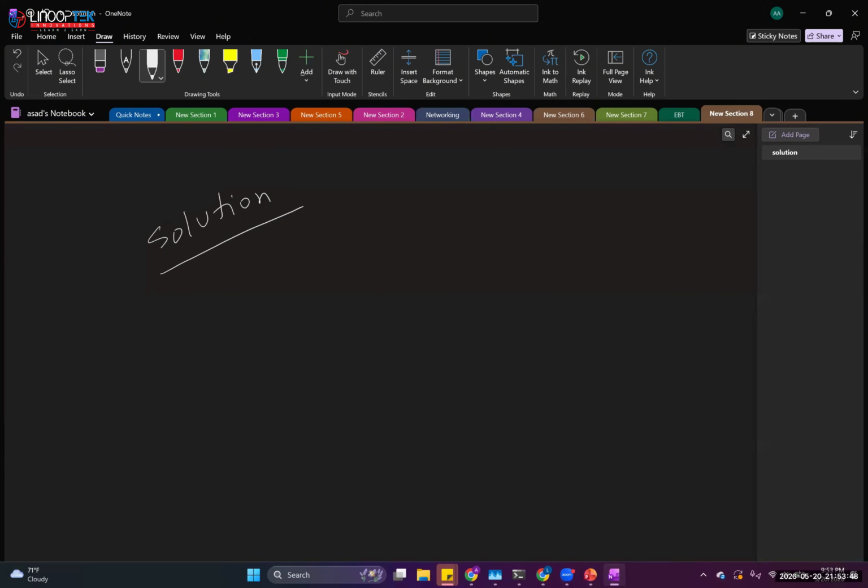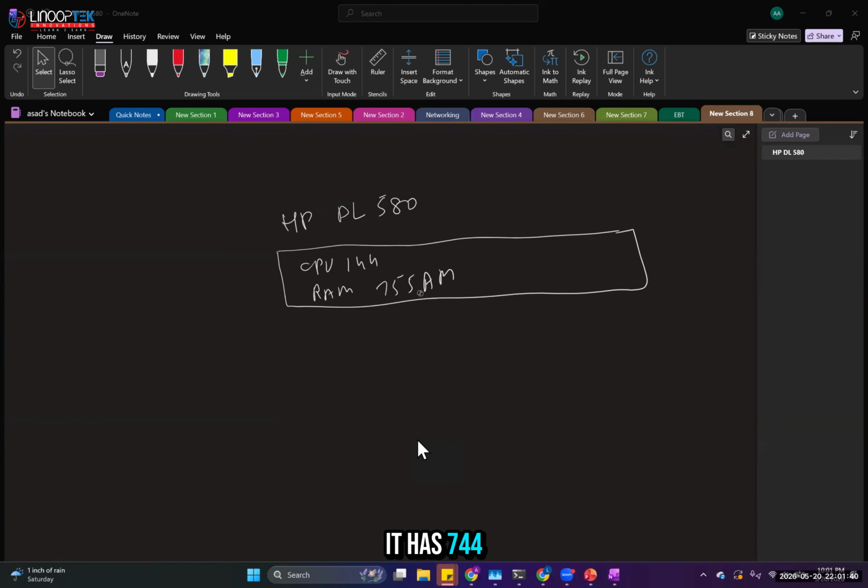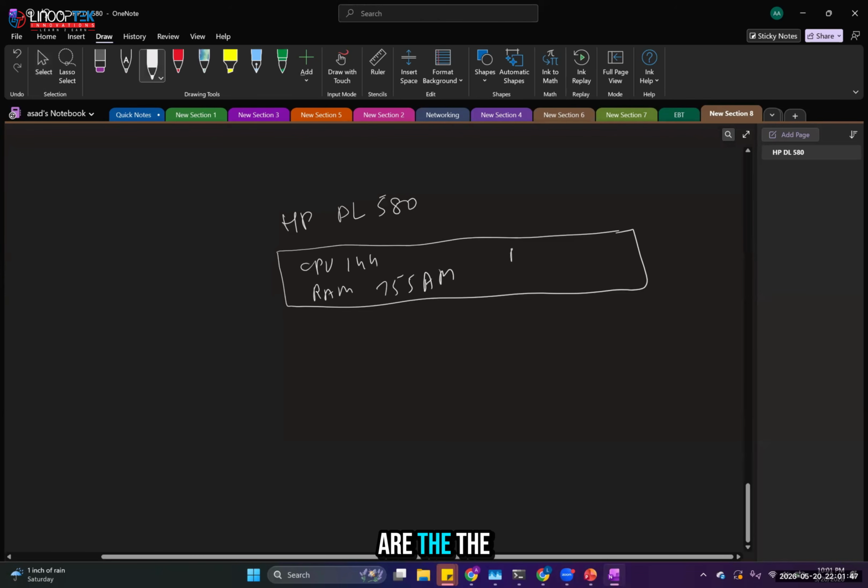The solution: we're going to take the same physical server that you have, ladies and gentlemen. What is this? HP DL580. How many CPUs? 144. It has 744 RAM, and it has the hard disk or storage, 3 terabytes.